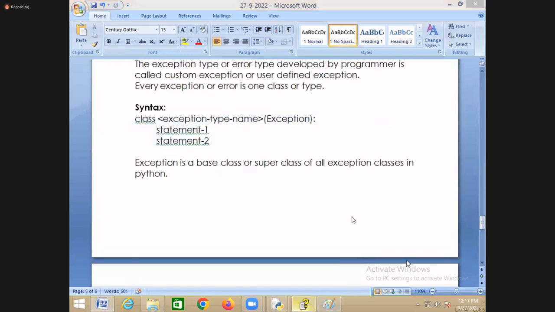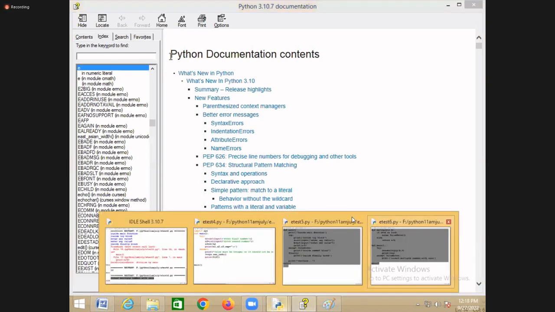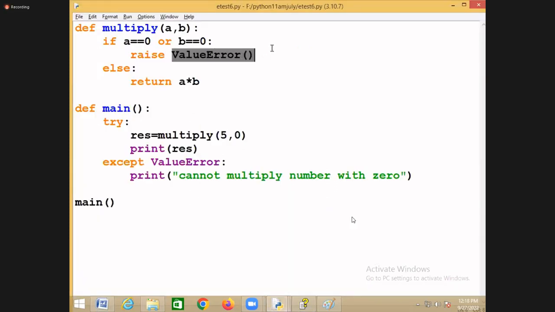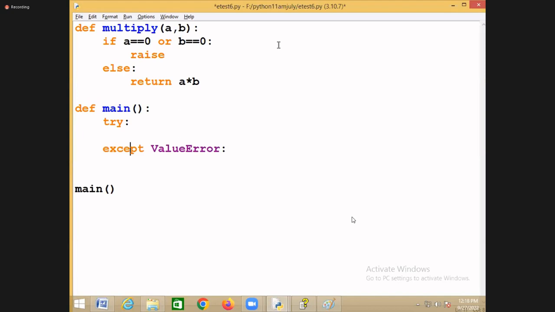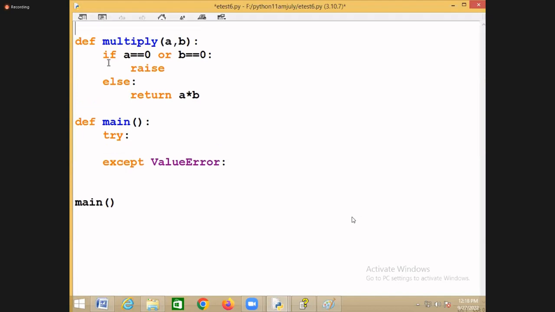In this example, suppose a multiply function is there. When you give the input A as 0 or B as 0, it should generate one error. So I'm developing one error. What is that error? Multiply error. Multiply error is a type of Exception.